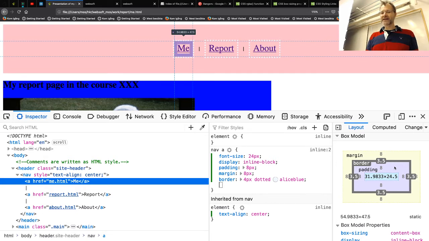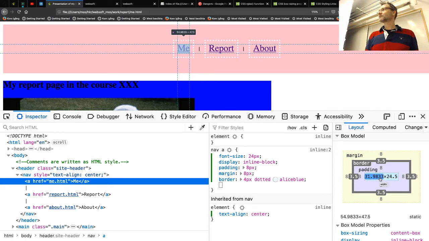And then we have padding inside the border. And then we have the content. So those are basically the stuff that we can use to style and sort of not positioning, but moving the elements and making space. Margin, border, padding, and then the content.